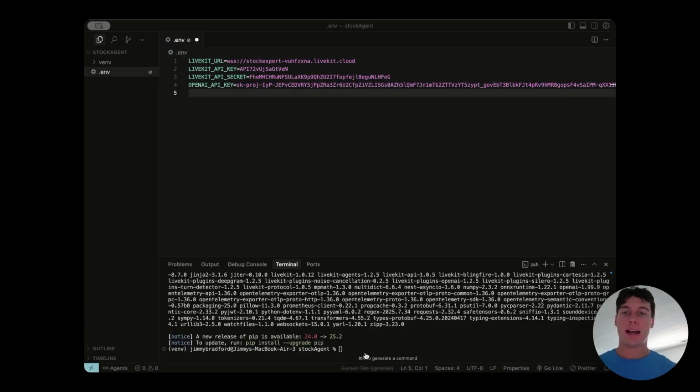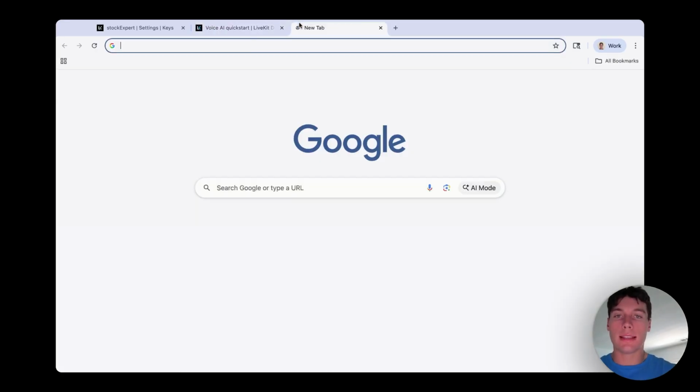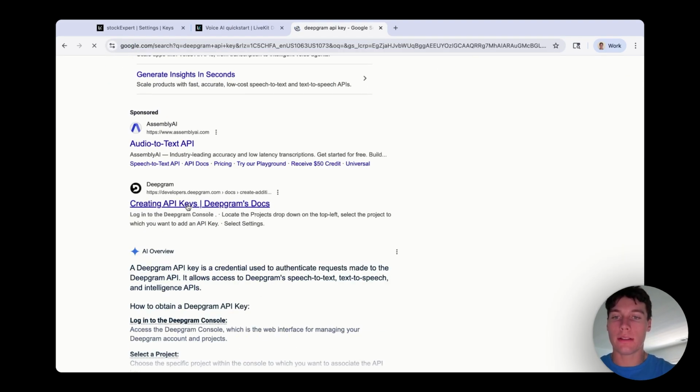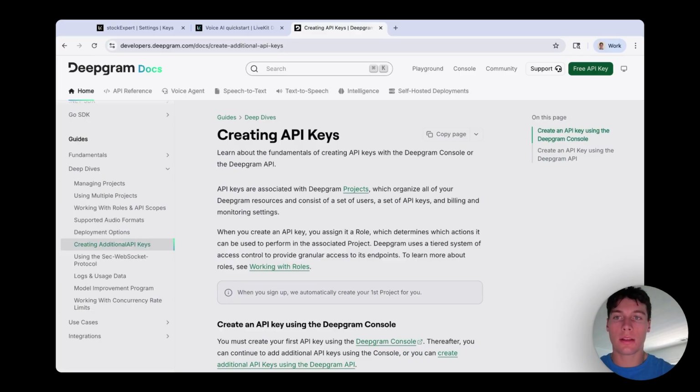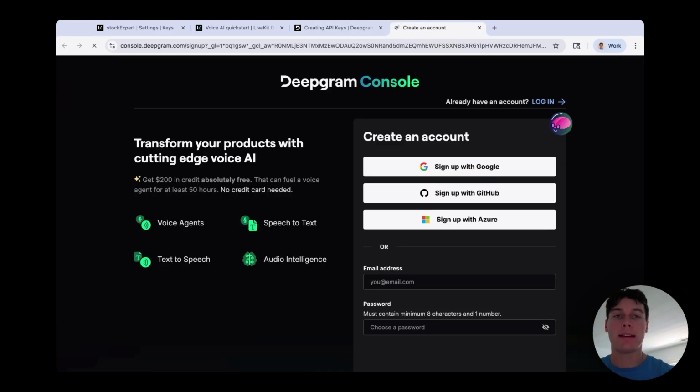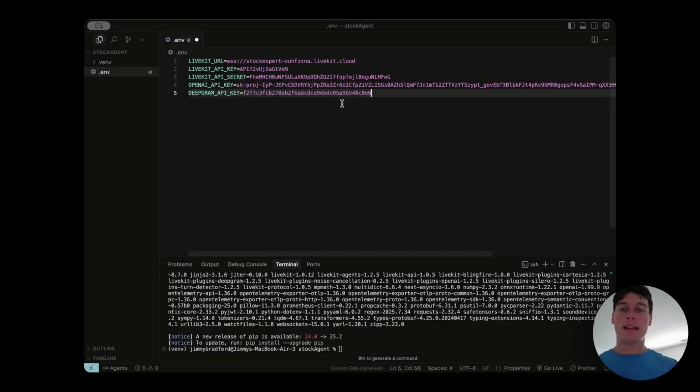Now I pasted my OpenAI API key in my code. Next, we need our Deepgram API key. Deepgram is the software that we use that transcribes our speech to text so that the LLM can understand what we're saying. So let's go back to the browser. To get this key, just go to Deepgram API key, and usually it'll be the first link right here. So Deepgram creating API keys. And then you can just click on free API key in this top right corner. And once you create an account, you'll be able to copy it. So copy that and then head back to the code. Now I'm going to paste that key that I just copied.